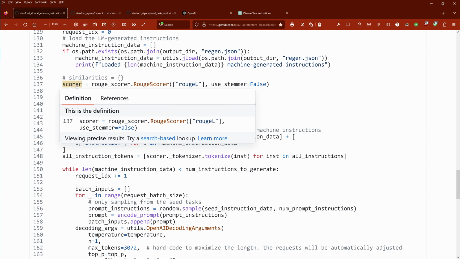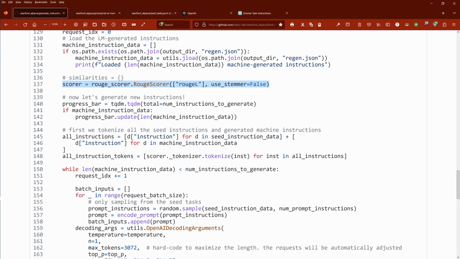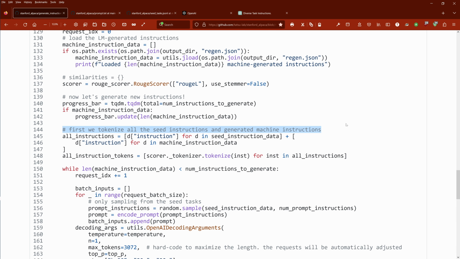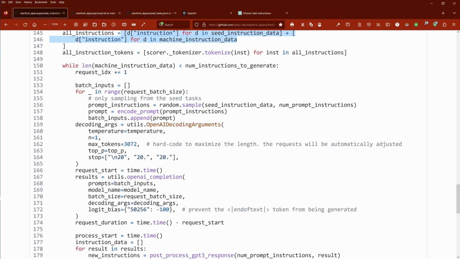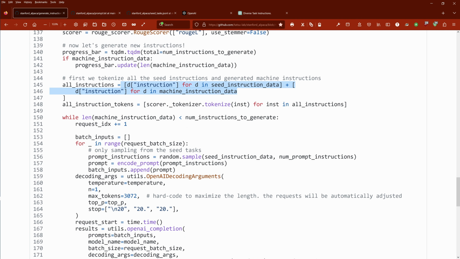Later we want to calculate the similarity, but this I'll show you later. So first we tokenize all the seed instructions. Remember, yes, we have a tokenizer also here. Yes, generation, yippee, for our machine instruction, and it is so easy. We take our instruction for all seed instruction data and all instruction for the machine created data. What a surprise. And then, yes, sample, here we go.